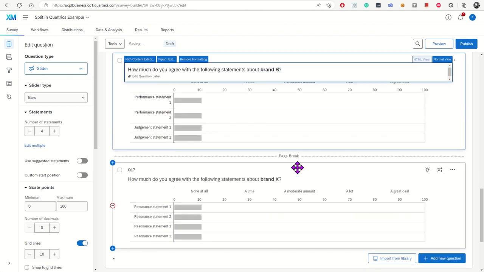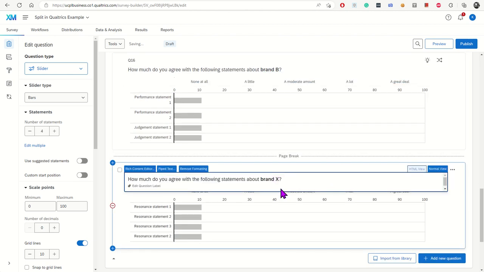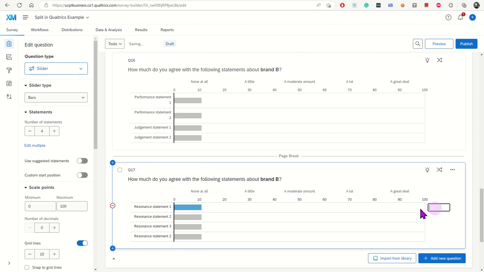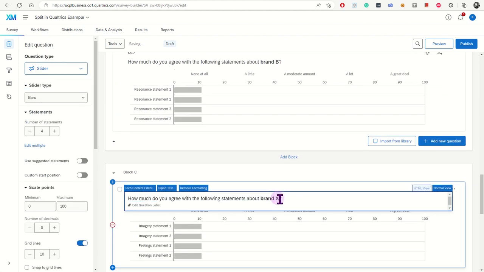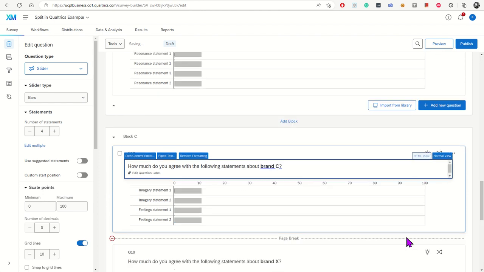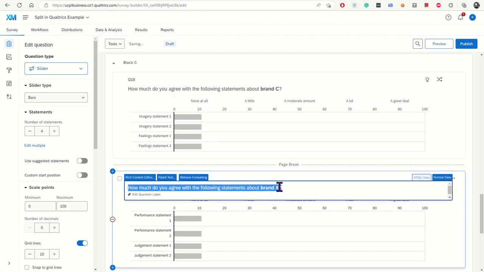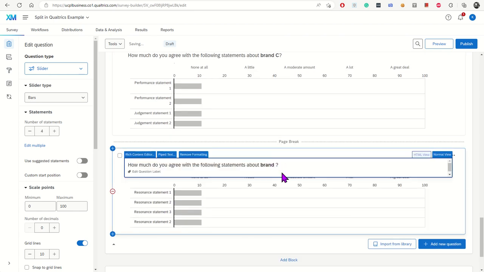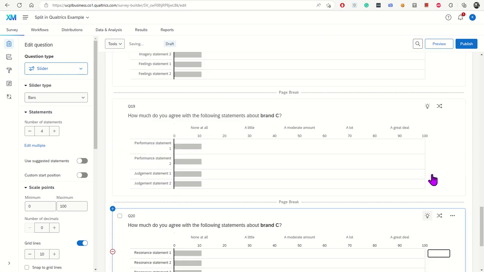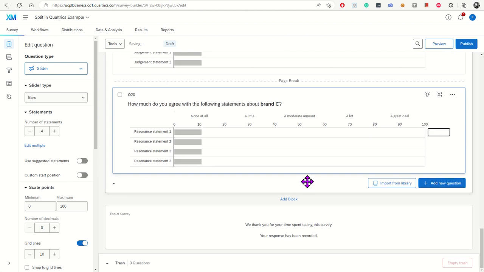Okay, and finally block C with the questions about brand C. Okay, I made this cursor especially purple for you so you can see where I'm clicking and where I'm pointing. Very well. Okay, you may have other questions.